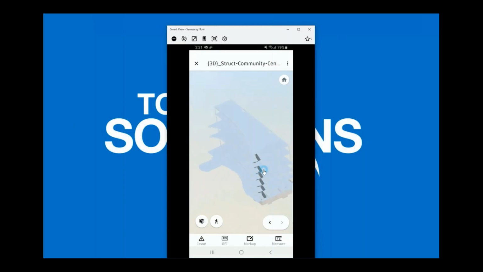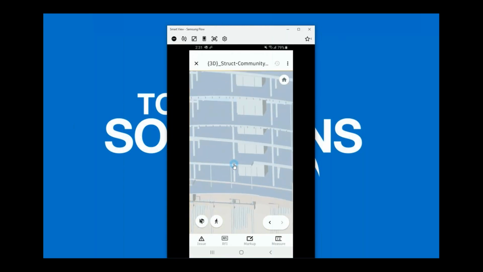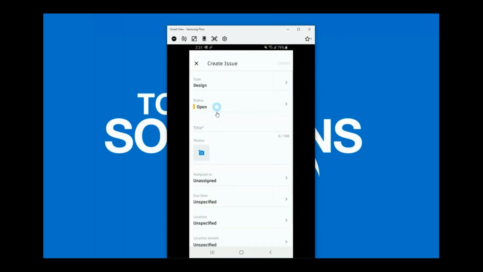So the other side to Docs, again, is hosting not just the construction documentation, everything like that, the 2D or 3D sheets, but also hosting the design models themselves. And then you can see that we can get right into these models. We can create issues. We can start that communication process.